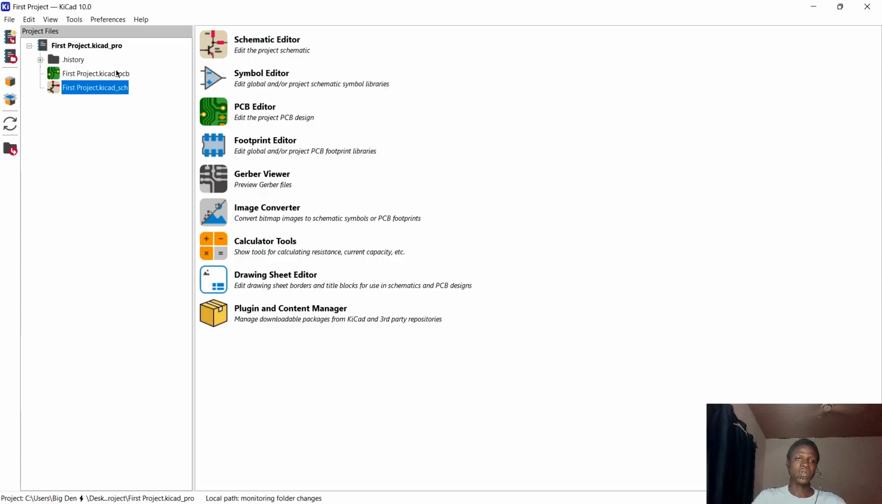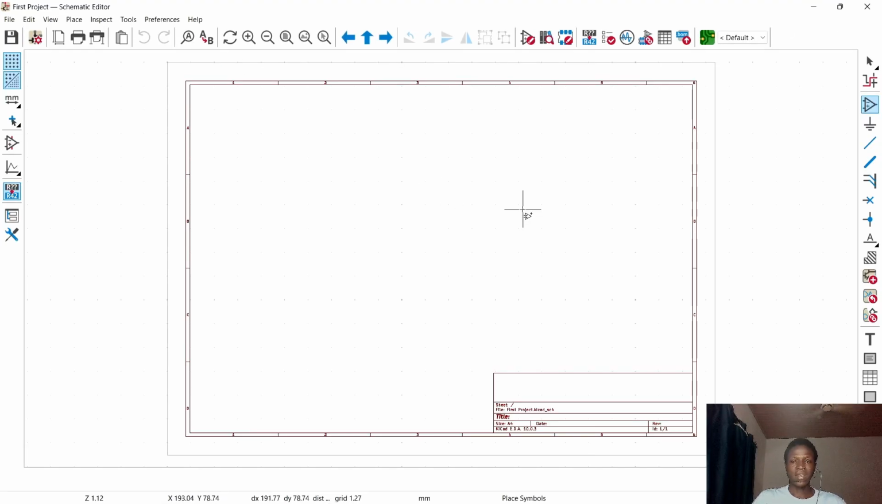After creating, you can see that it has automatically created a schematic file and also the PCB file. But our main interest here is the schematic design. So quickly open the schematic editor and let's start. When you open it, this is how the schematic editor looks. It has so many icons around, and our main focus is to learn how to place components and connect them with ease.